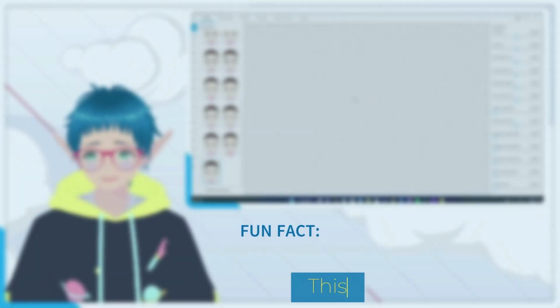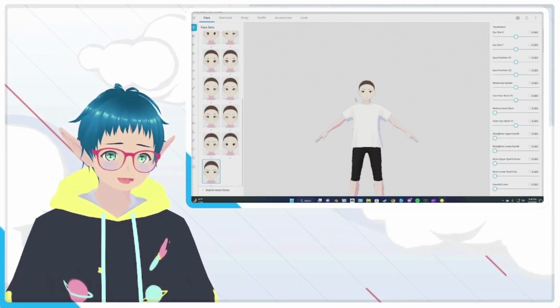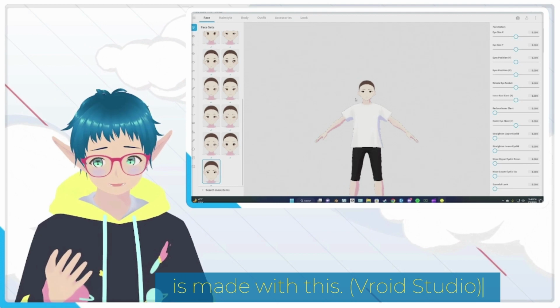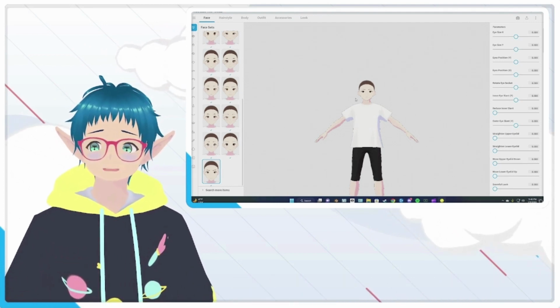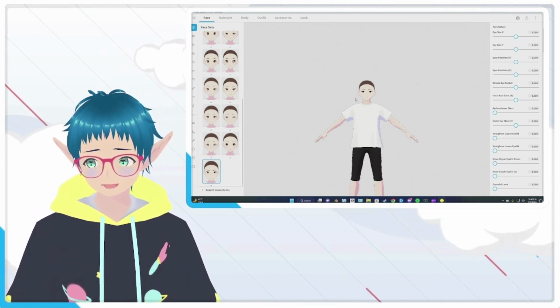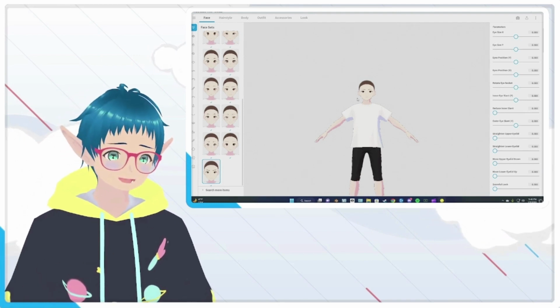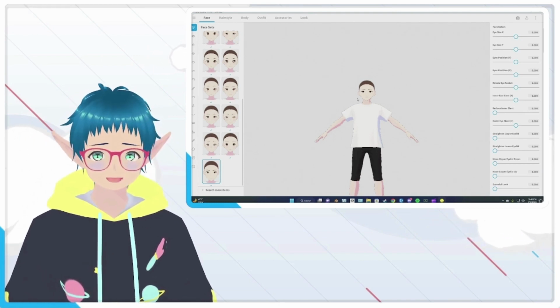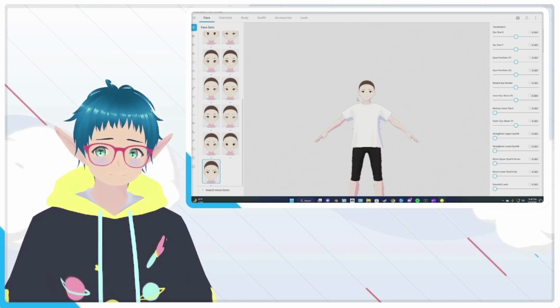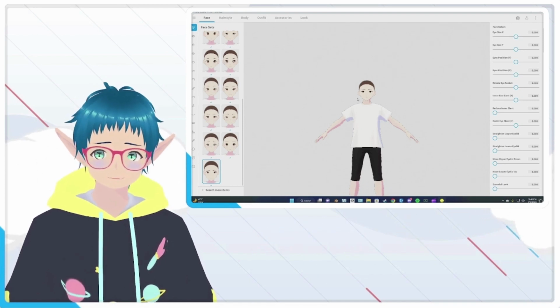Fun fact, this model that I'm using right now is made with this VRoid Studio. So if that shows you what this can do, then hopefully that's very encouraging to you. If you're looking at this and you're thinking otherwise, then please leave, and don't leave any mean comments.